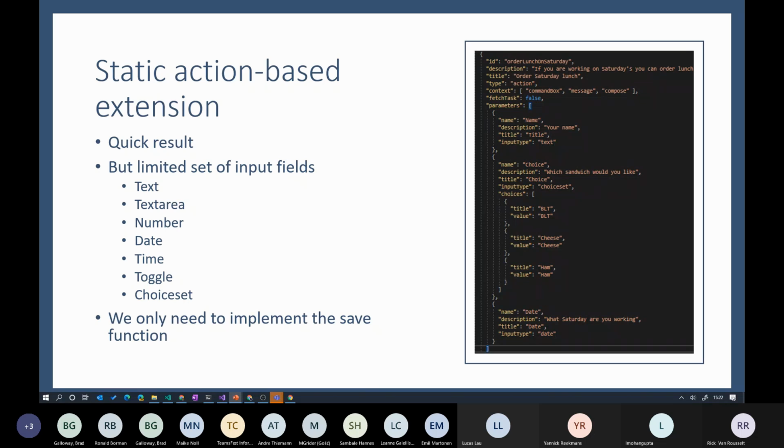So, static action-based extensions. We just say in the manifest, this is my extension. As you can see, we'll go a little bit deeper in there. But these are my parameters, and I want those and those and those fields, and render it for me. So you get a quick result. You just type in the JSON, and there's your form. Within 5 minutes, you have a form.